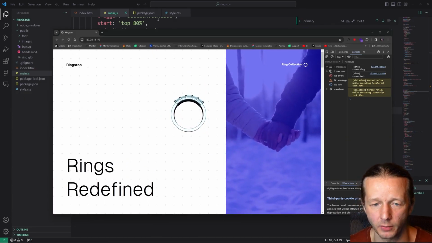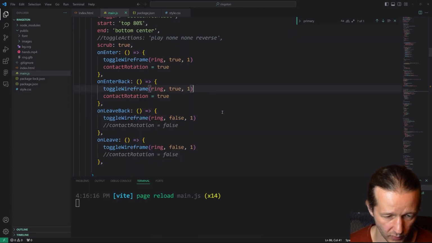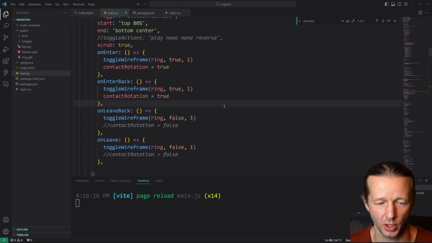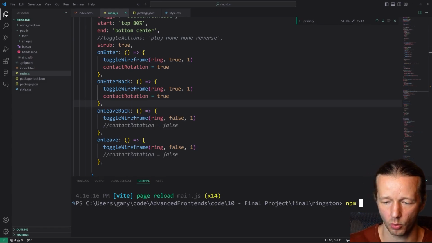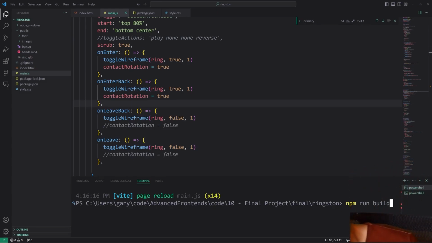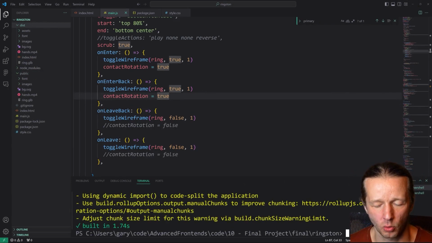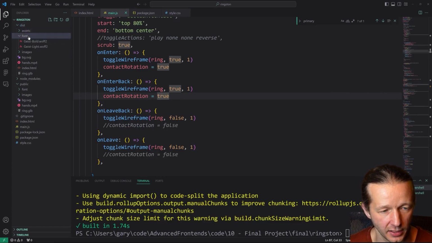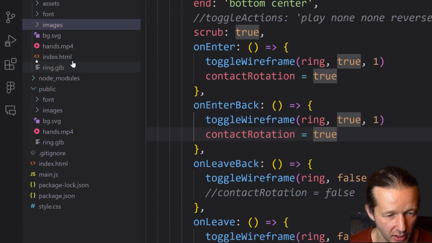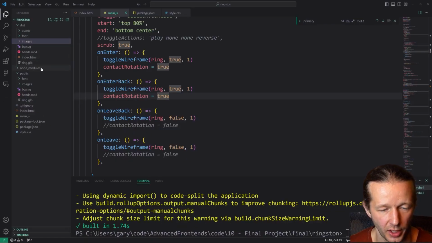And at this point, assuming everything's working well and you want to get it up and running, you run npm run build. After running that, we can see the dist folder where it has our assets, it has our fonts, it has our images. We have everything else down here of our index.html and the ring.